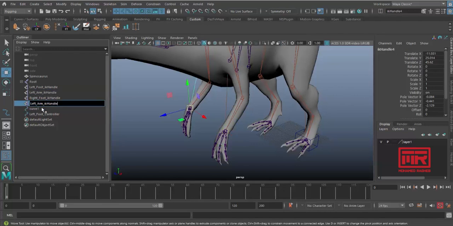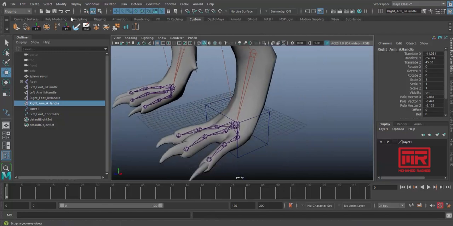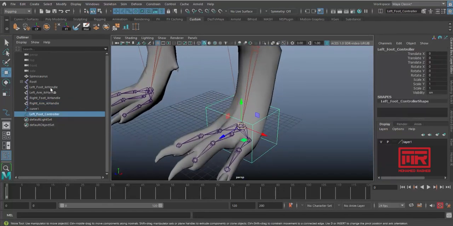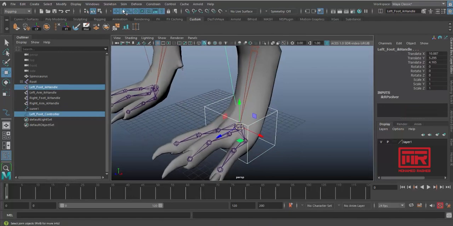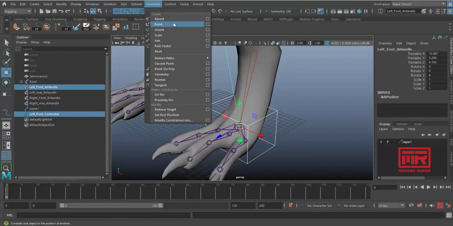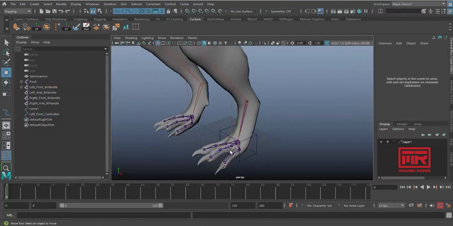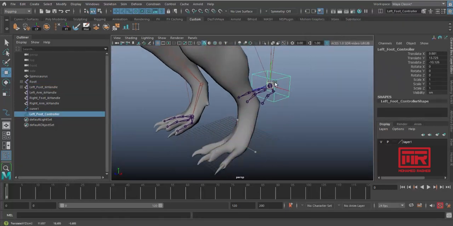Control C, Control V, changing the first word. Okay, perfect. Save. Now select it and go to left foot and hit constrain point. Option box. Be sure maintain offset is on, and we can now select it and start to do this.